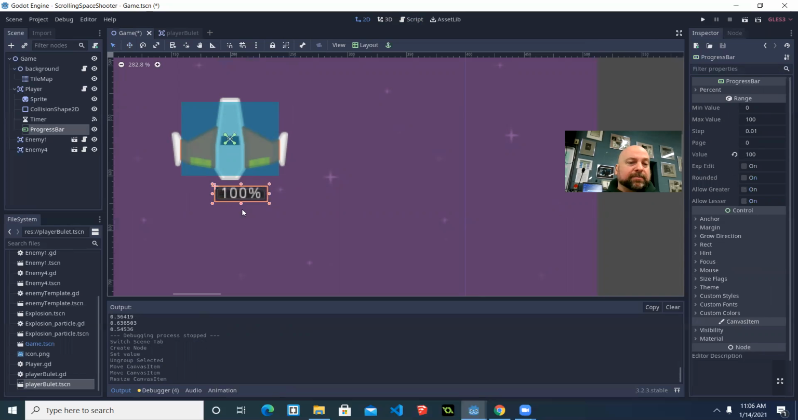And for now, it's just going to say the percentage. I do want to change some things about it. I want to add some colors, but I want to do that in another video. I just want to be able to see that I can affect the player health. So back to my enemy template.